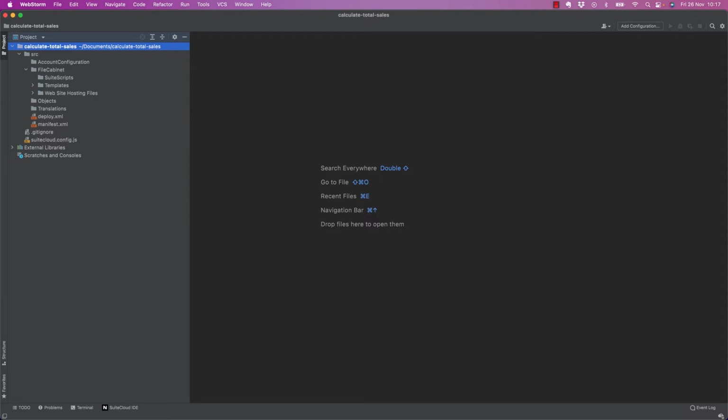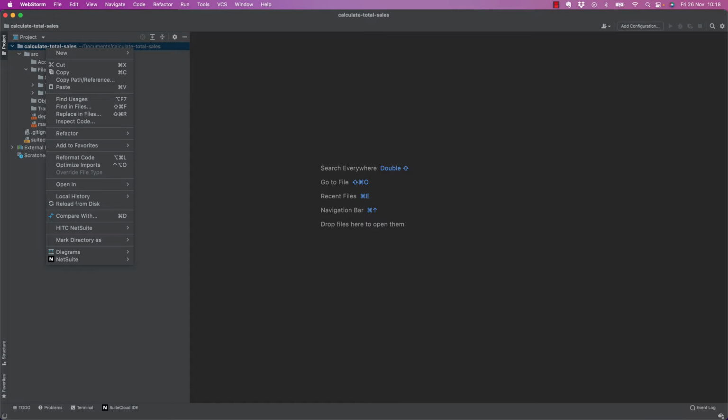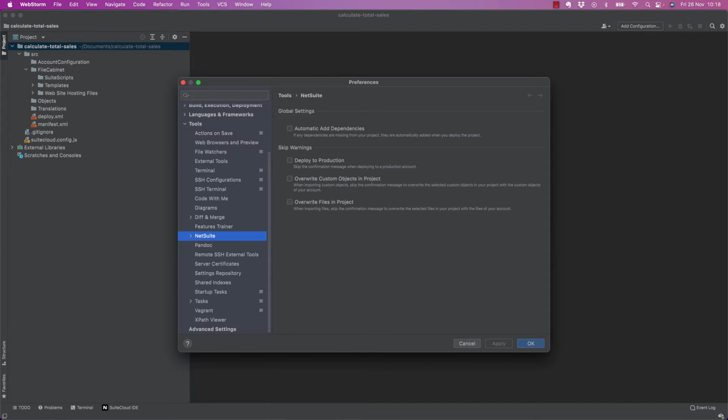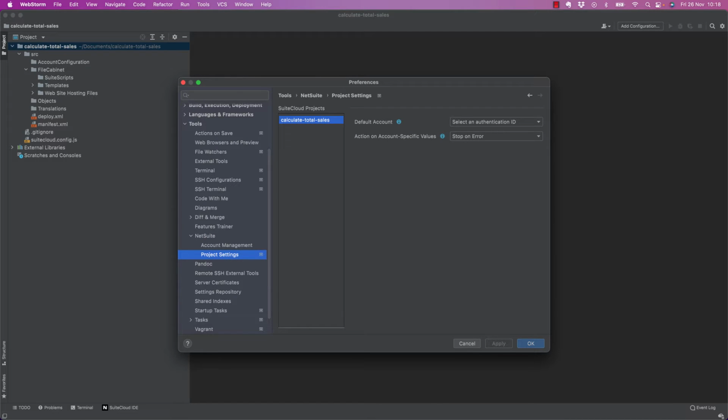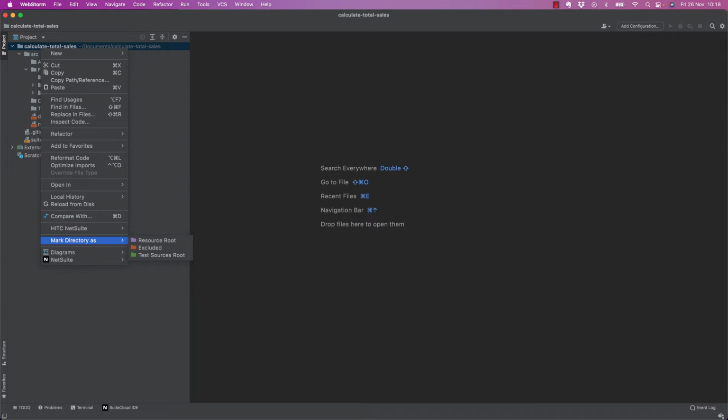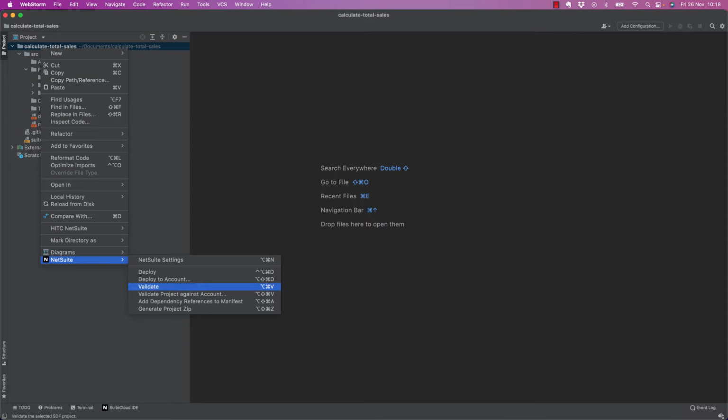Now first, let's import this custom field that we created in the UI. First, I need to go to my settings and set my preferred NetSuite account that this project is linked to. I'm going to set it here. Okay, there we go. So now the NetSuite menu here should link to my account that I'm operating in.